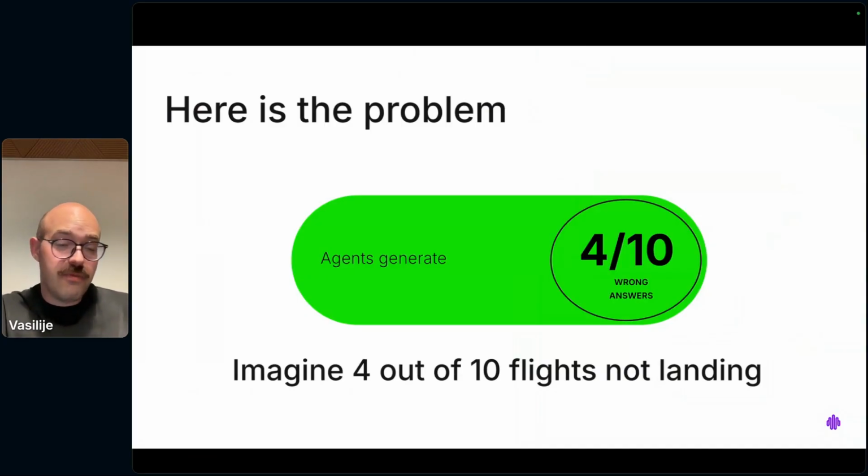So imagine 4 out of 10 flights that you are observing not landing, right? And that's the current state of RAG systems. If you ask a question, then 4 out of 10 times you get the wrong answer. You can't really do much with it because systems that need to deliver production grade responses to customers in production need to actually work 95% of the time.